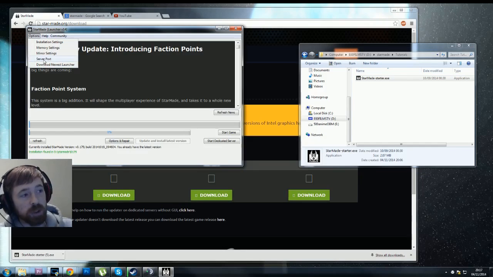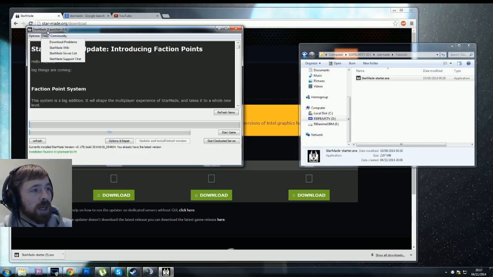You don't need to worry about the server port or the mirror settings at the moment. The help section is links to the websites, so you've got some good help here. You can get onto the forums straight from there, the Reddit, the news.